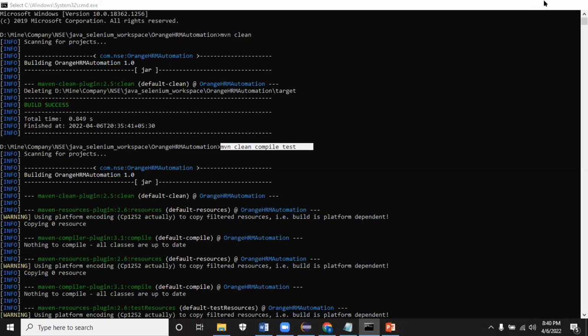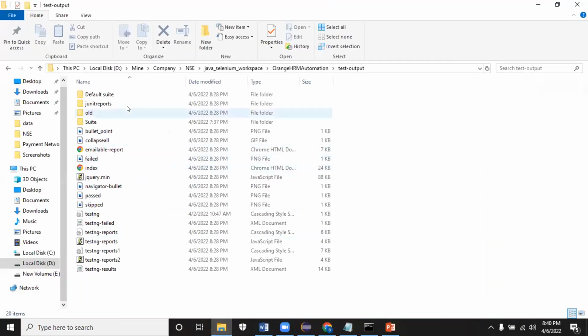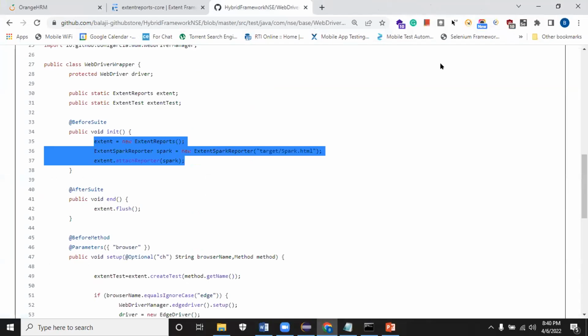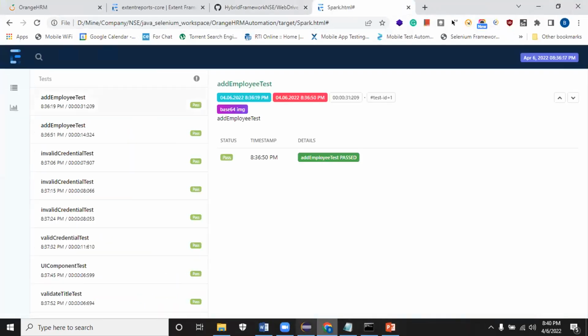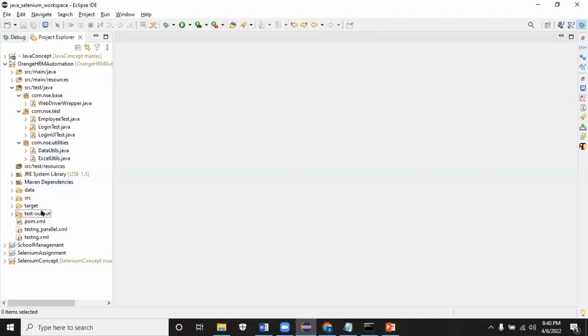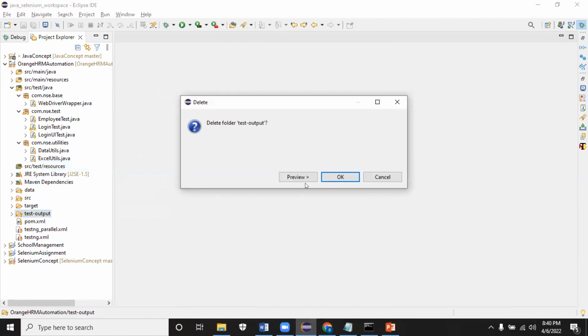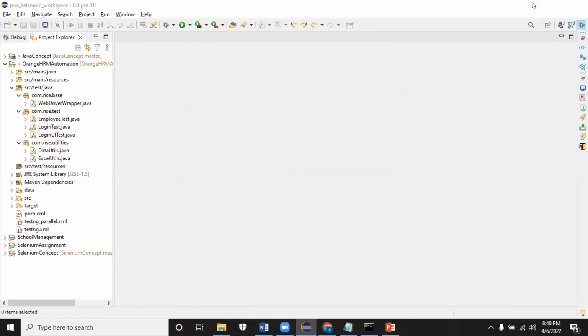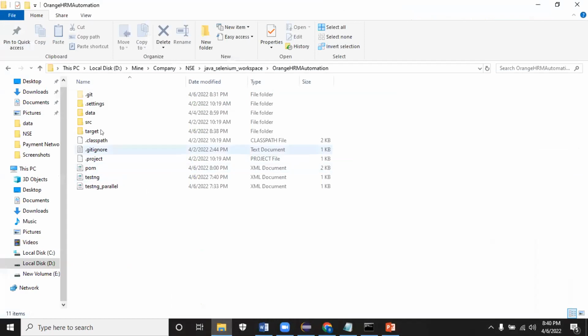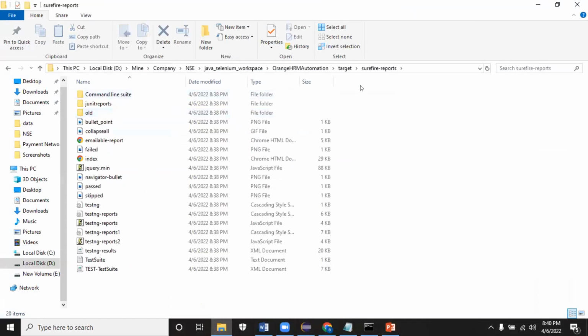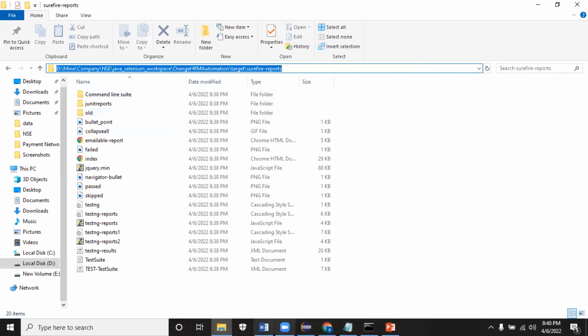When we run using the Maven command, all the details will be added into the target folder, not in the test output folder. You see, this is the old report. If I open this, it was showing old detail. This test output folder is not at all required hereafter because we don't run it using testng XML. We can delete this test output folder. All the details will be generated under the target folder. Under the target folder, you can see Surefire reports, and inside this the testng reports will be generated.